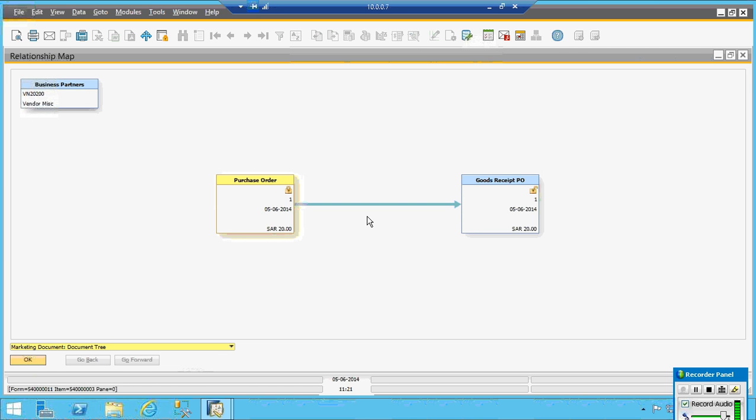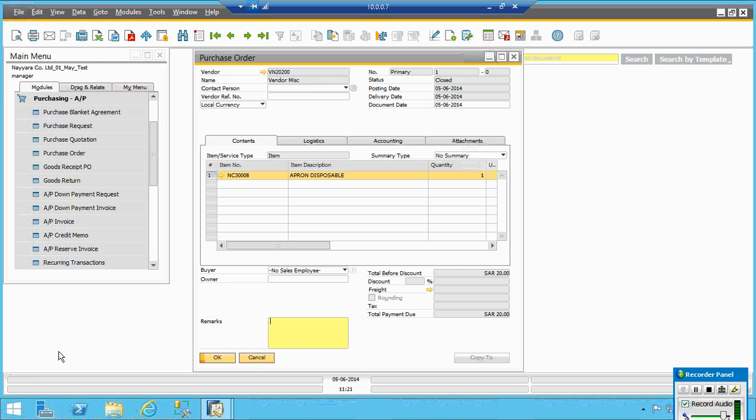Okay, what is the status of this? So pending approval, can we see it like that? No, pending approval doesn't come like that. We have an approval report, we can see that one.